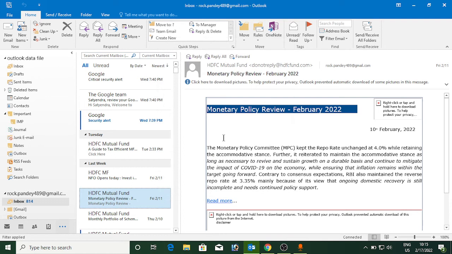So this is how you can add an email ID or a domain email ID in the Safe Senders list in Microsoft Outlook.